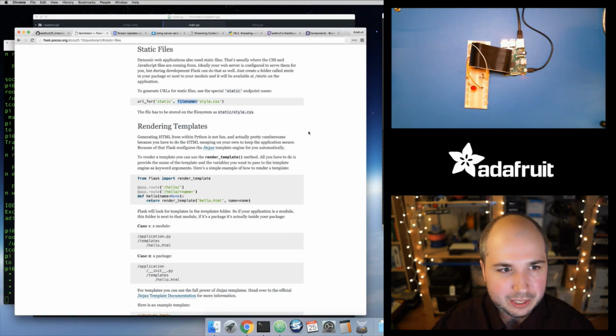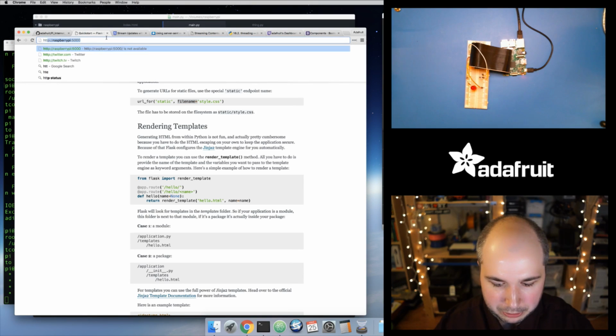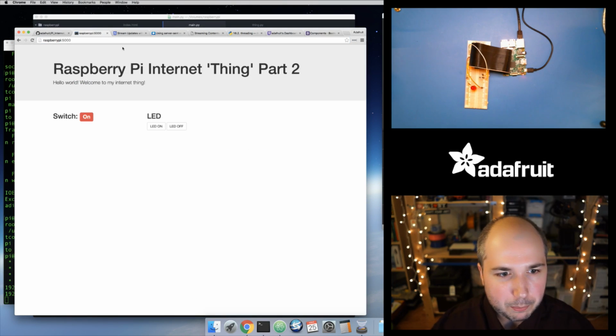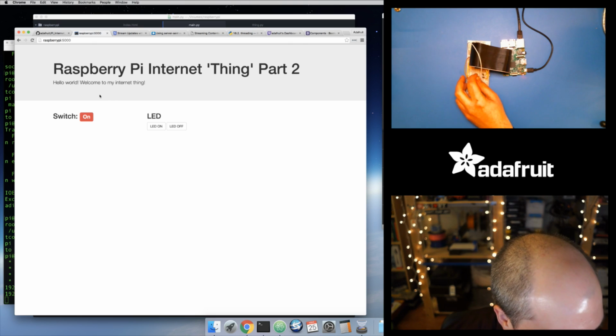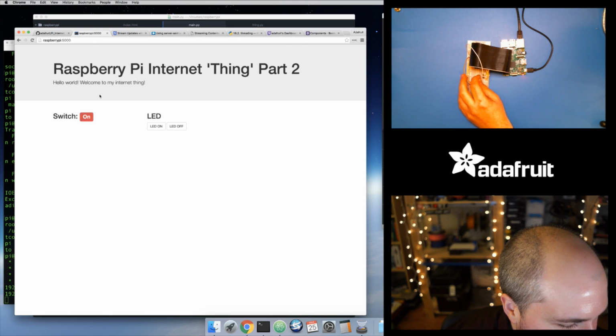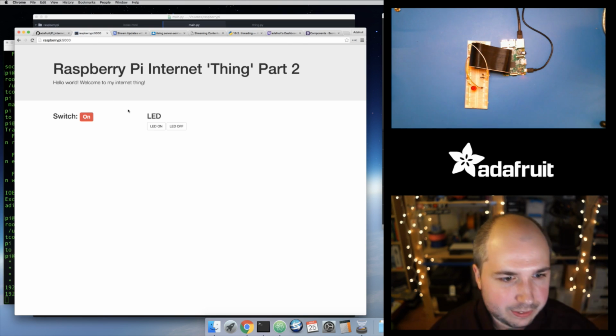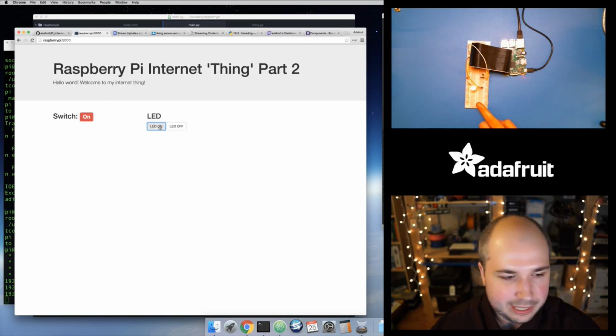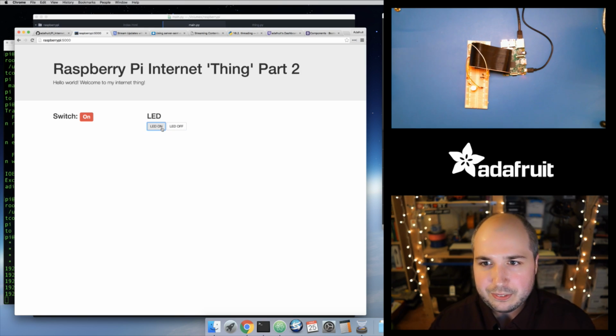Now it runs, and now I can access the Raspberry Pi on port 5000. There's our web page. Everything looks good. Let's change our switch, and we should see this update. So it goes off, and we move our switch back, and suddenly it's on. So that's cool. Change LED on, off. That's pretty cool. I think that's what I wanted to show for this part 2.